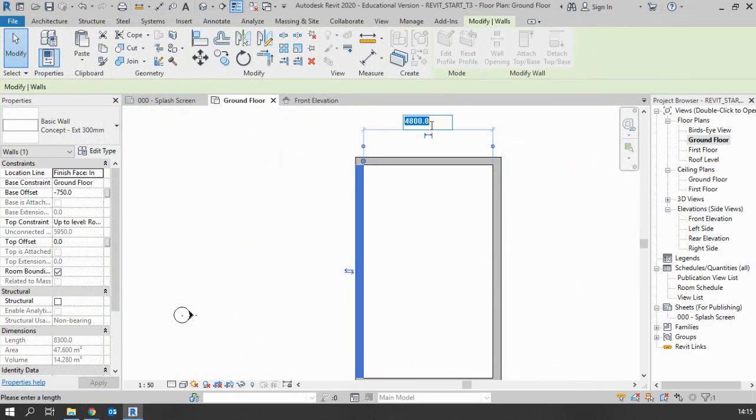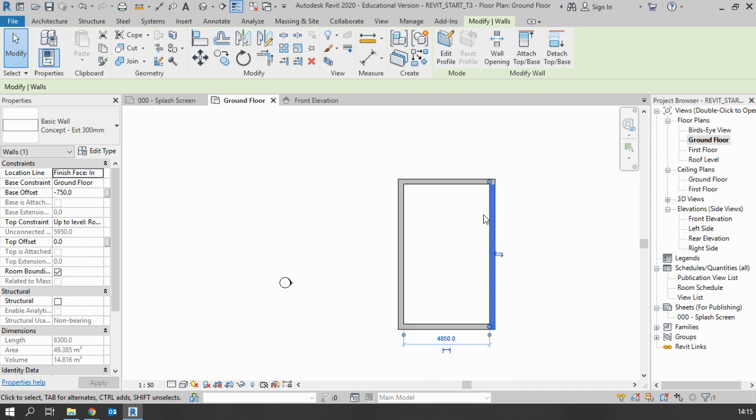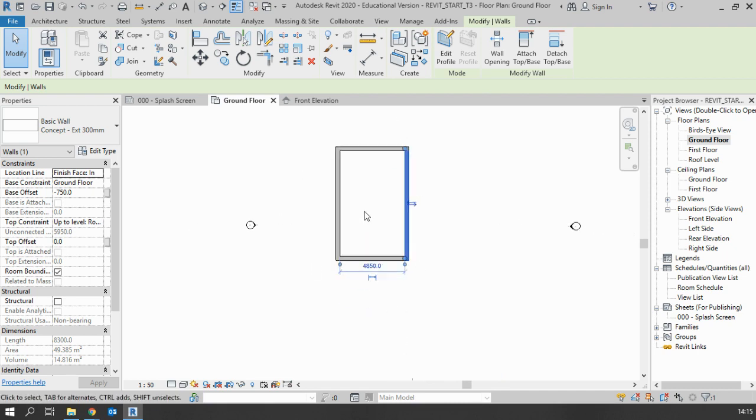So that should be 4850. Sorry, 4850. And that will change that. So the 4850 by 8 meters is our building footprint for the external walls.